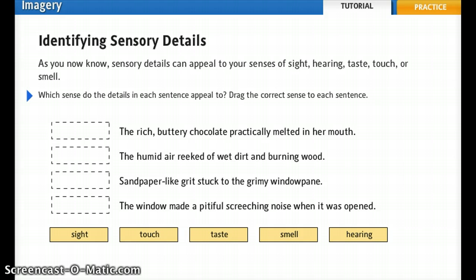As you now know, sensory details can appeal to your senses of sight, hearing, taste, touch, or smell. Which sense do the details in each sentence appeal to? Drag the correct sense to each sentence. The rich, buttery chocolate practically melted in her mouth.